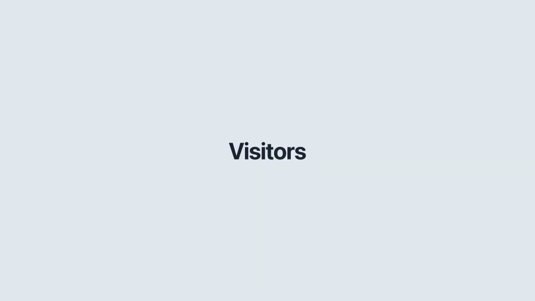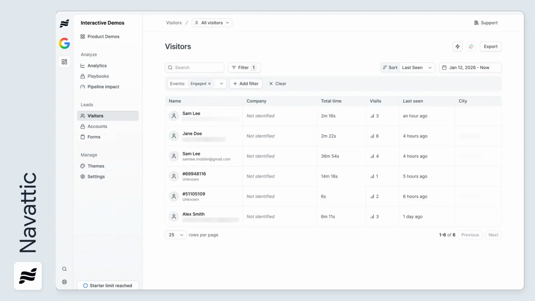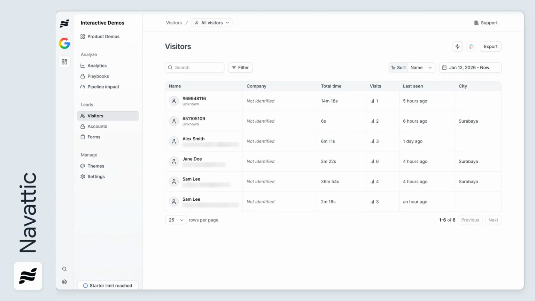Visitors, the people who accidentally found your site. On the visitors page, click the Sort drop-down. Pick a sorting option. Now sorted by name, click to reverse order. List is descending, click again. Finally, view sorted names with city data added.